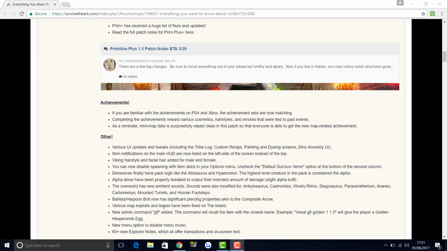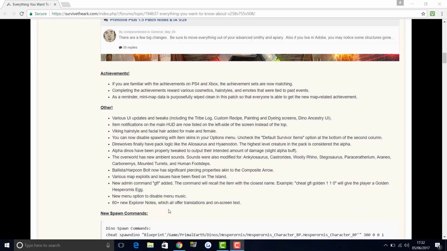Various map exploits and issues have been fixed on the island. New admin command added, which is this one here, as you can see. This command will recall the item with the closest name. If you put in something like this and it was the golden egg, then it will bring back anything that you have missed, something that you've lost or anything like that. New menu option to disable menu music, and 60 plus new explorer notes, which offer all translations and on-screen text, if you didn't know.